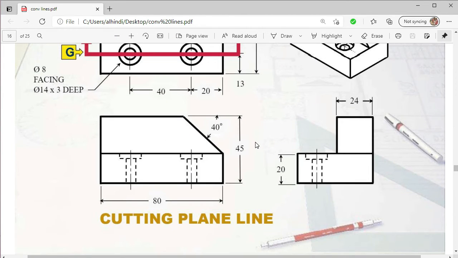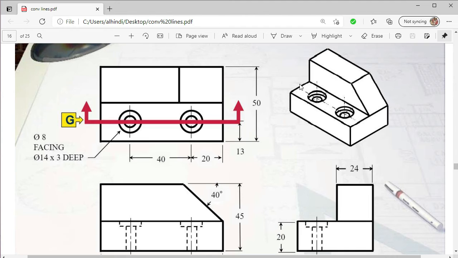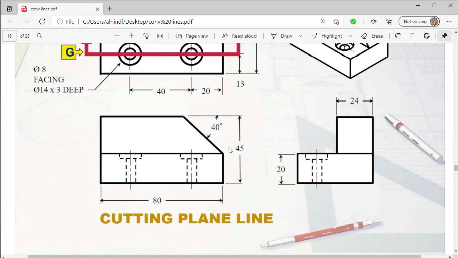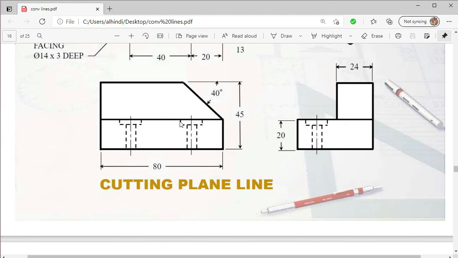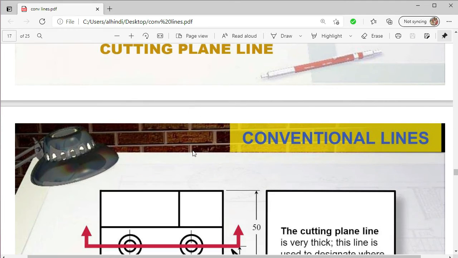And then is the cutting plane line. For example, we are cutting it from here so that we can show the intricacies of both of these cuts or holes, this platform and this hole below, for both of them. And we don't have to use these lines for showing the hidden features. It basically is used when we want to provide more clarity about the lines.